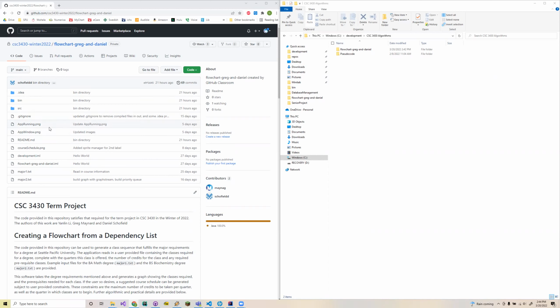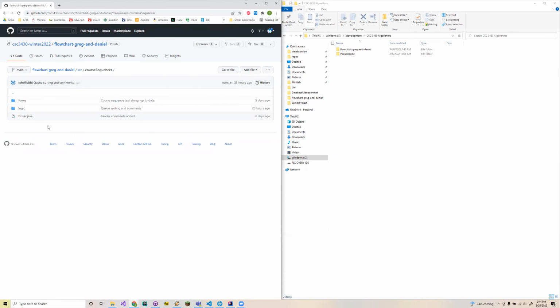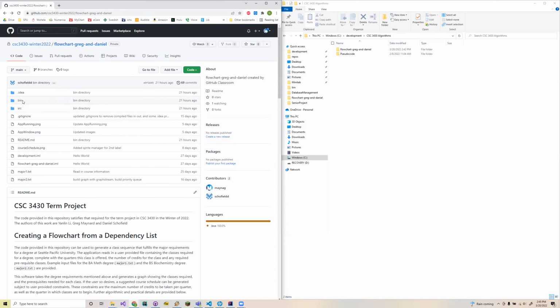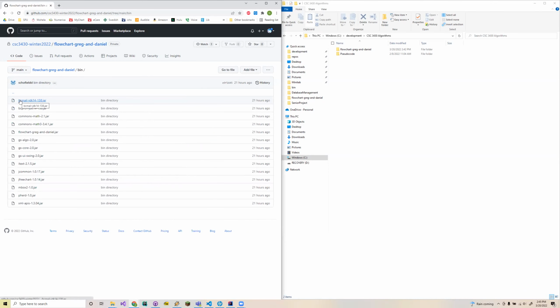This is a Java project, and all of our Java files have been pushed to this source. And here are the packages we're using, one for the forms, the GUI, and one for the logic. We have built it to this bin folder, so you don't have to build the application. This is the runnable jar, flowchart Greg and Daniel.